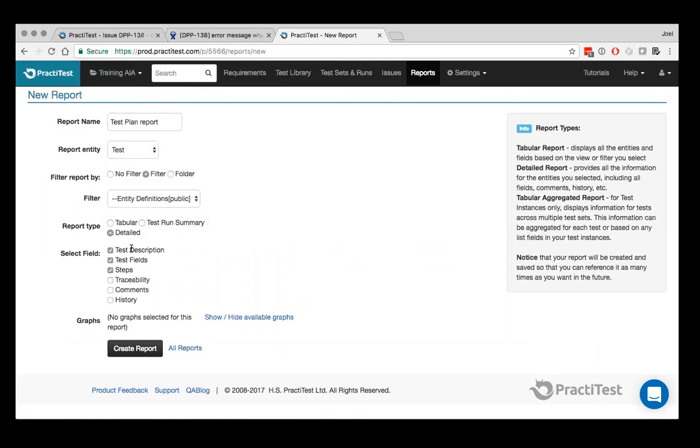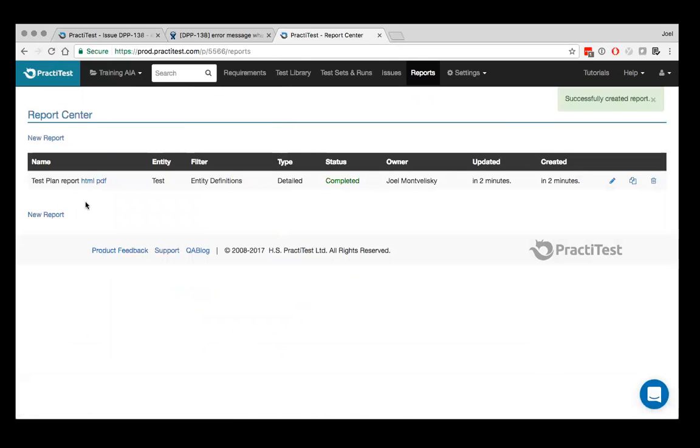They only want to show the description, the test fields, and the steps. And then you can go ahead and create it. The reports at this point are created as HTML and PDF reports. We're actually implementing docx reports in about 3 to 4 months.